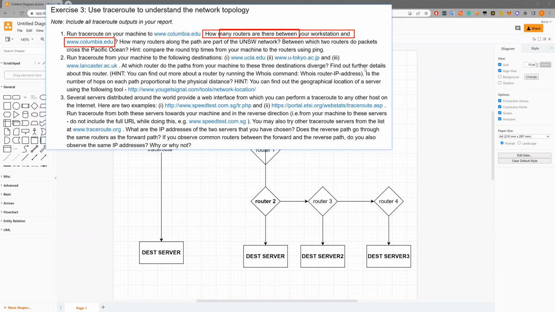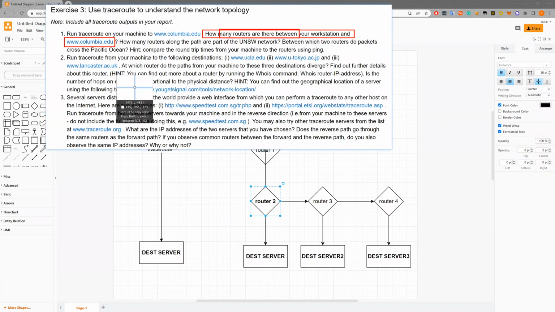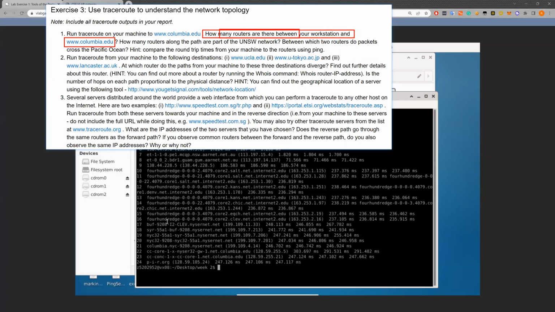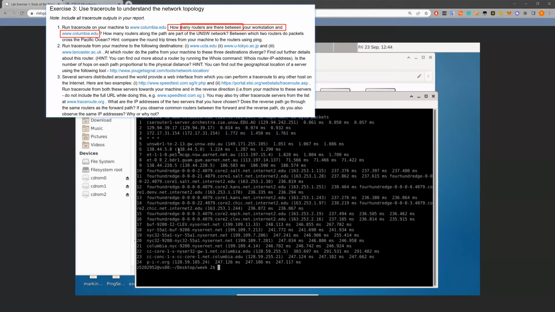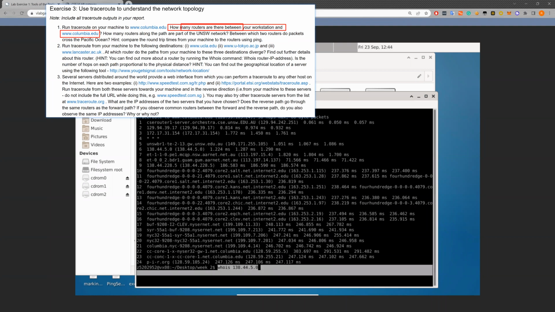Yeah, and find out further details about the router. If you find router 2, which is the diverge point, then you can find more details about it. I just have an example, like this one, 138.44.5.0. So how can I get more information for this IP address? We use the whois command: whois plus the IP address, then you can get the details of it. Can you try to run this by yourself?